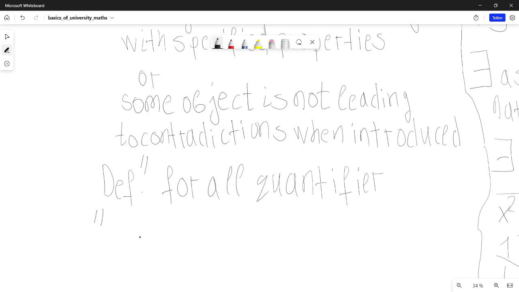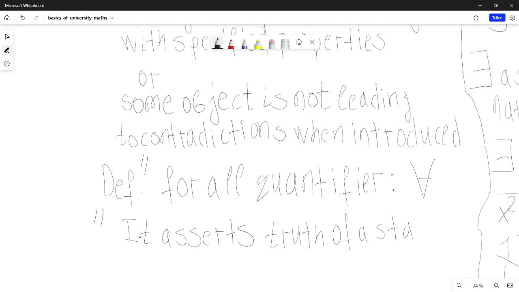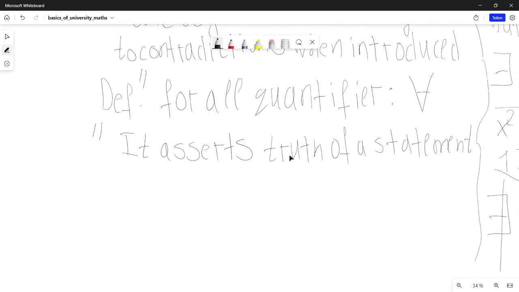Well, the for all quantifier, that is denoted like that, asserts, might be true, might be not, we just can construct mathematical statements with that. It asserts truth of a statement, but it asserts, so we claim that it is true if we write that down, but it could be not true if it is wrong to assert this truth.